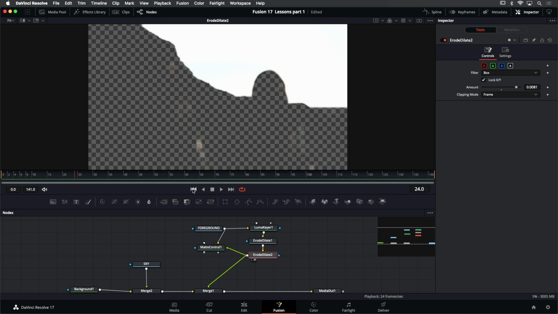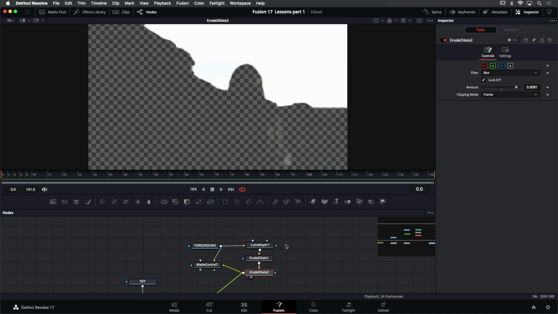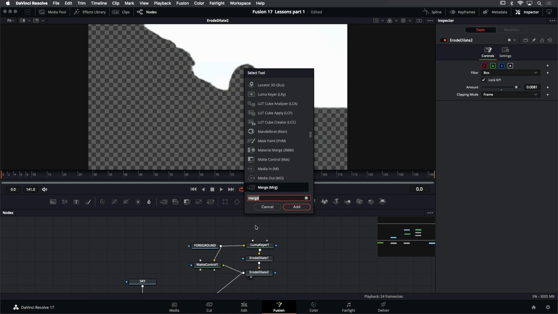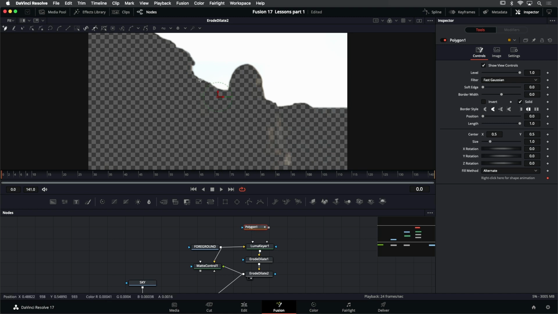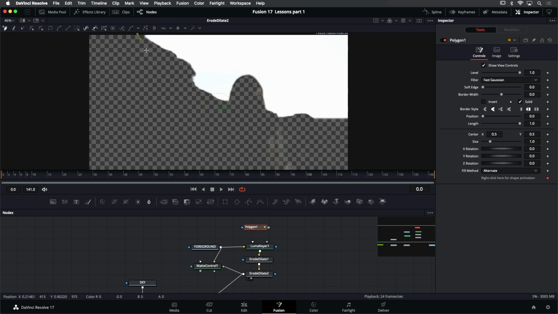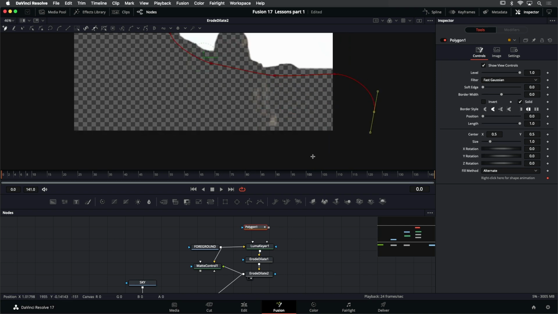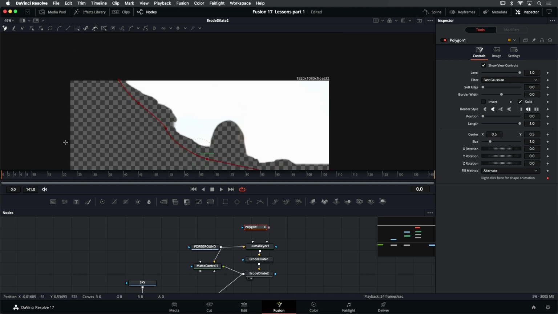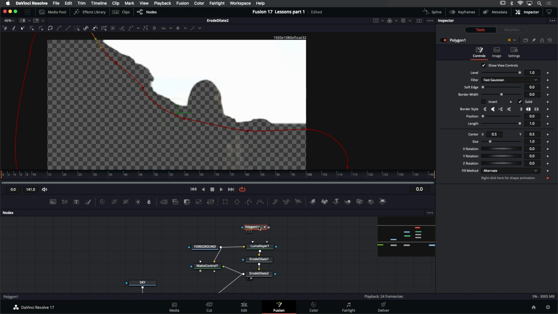To do that, I'm going to go to my first frame here. I'm going to add a polygon tool with Shift Enter to bring up my tool search and type in polygon. Press Enter. Now I've got a polygon tool, and I'll just draw a very rough polygon here to define the region that I don't want to keep. Okay, and I'm going to add a little bit of softness to that.